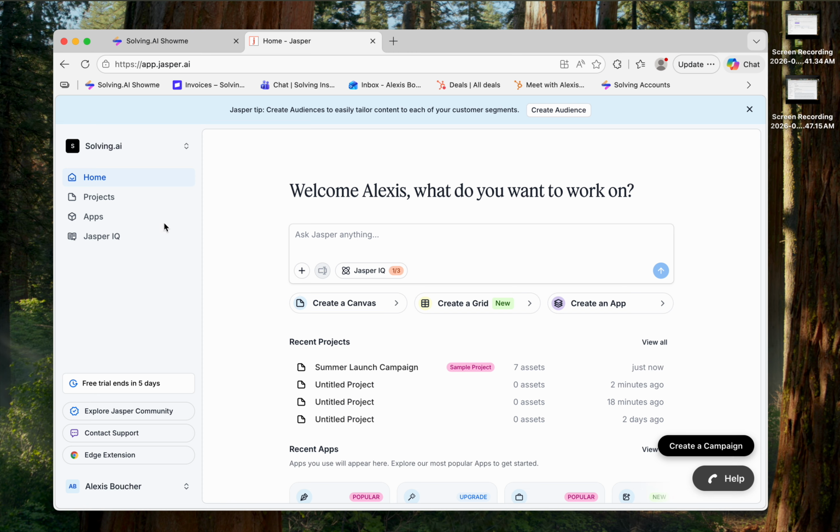This could be anywhere else in the product, by the way. This could be hovering above or below Jasper IQ if you want to showcase this a little bit more to your users. But this can also be a welcome message, right? So go through a full onboarding of all the features of Jasper. For this one, I just added create a campaign, which I'll show you in two examples.